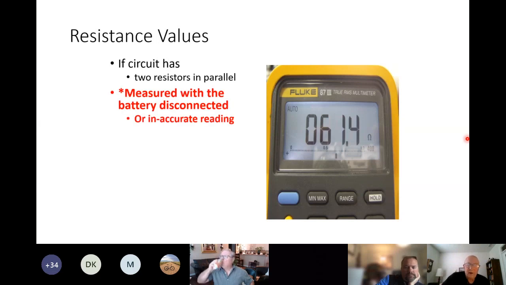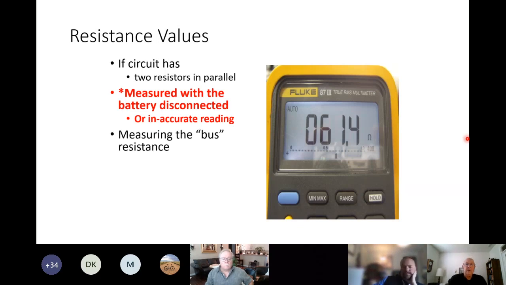Some people say, oh, if you have the battery connected, you're going to blow your multimeter. No, you're not going to do anything. You're going to get an inaccurate reading. You're not going to damage the multimeter. You don't have to worry about the student doing that, unless, of course, they put it into a current setting, a real low setting, then they may pop a fuse. But if they're on ohms, you're going to measure with the battery disconnected, or you're going to get an inaccurate reading. You're not going to do any damage anywhere, okay? And the student needs to know that what he's really doing is he's measuring the bus resistance.